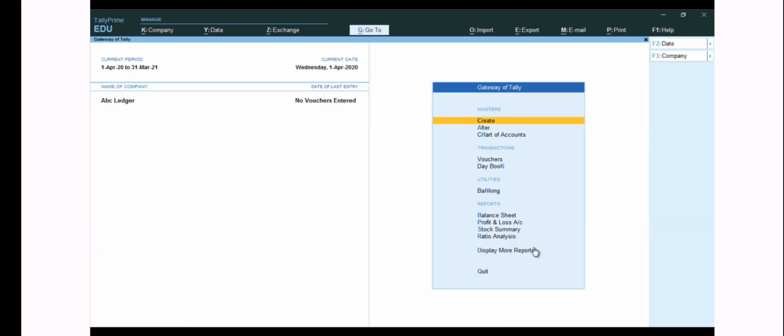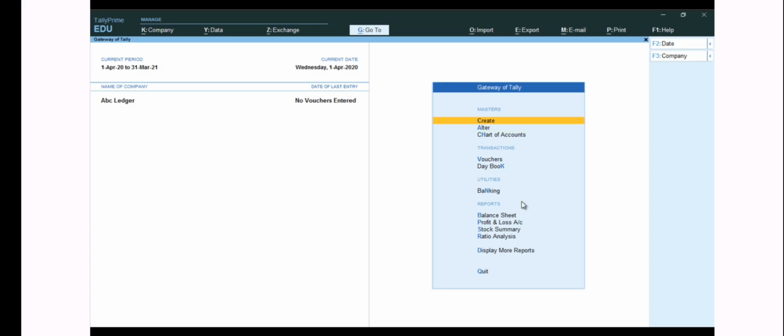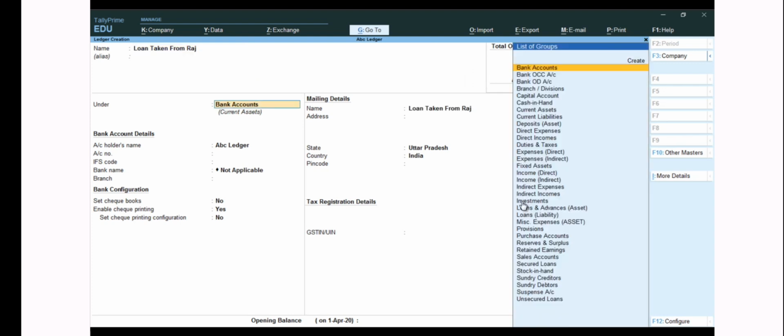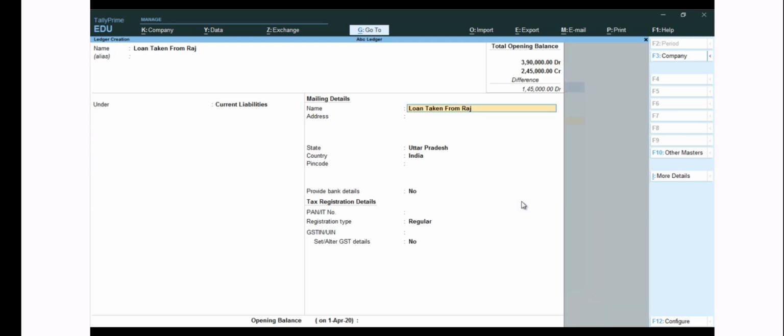So let's focus on the next ledger that we need to create. Let me see. It is a loan taken from Raj. It means we have taken the loan. This means that's a liability. Okay. So from here we need to go to create, then ledger, and we need to type loan taken from Raj. Now loan taken from Raj, as I've said, it's a liability, and what kind of liability is it? It is a current liability. Okay, go ahead.